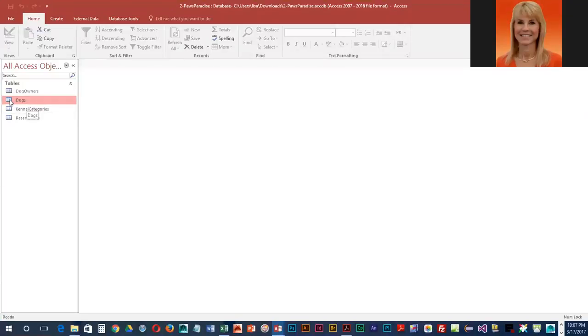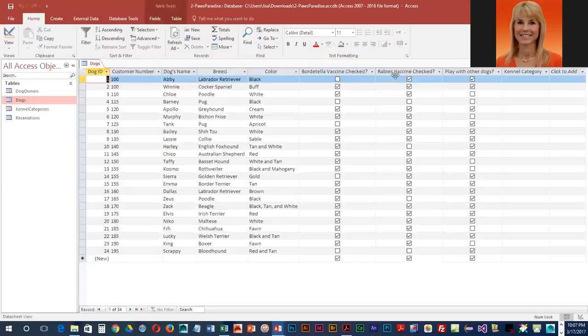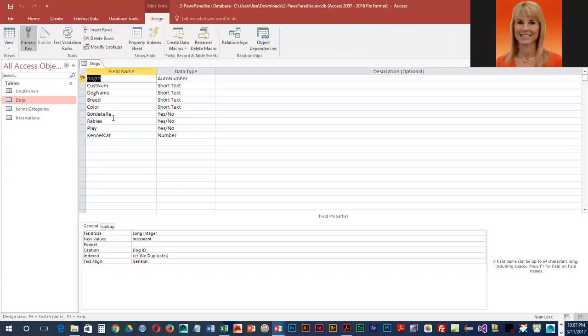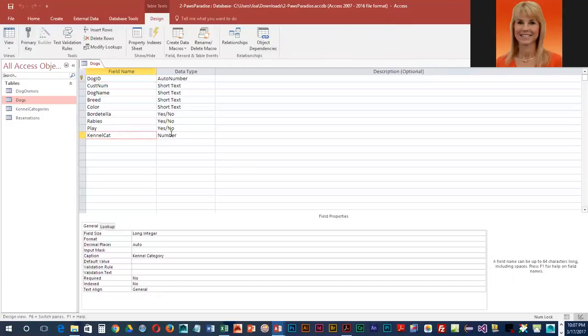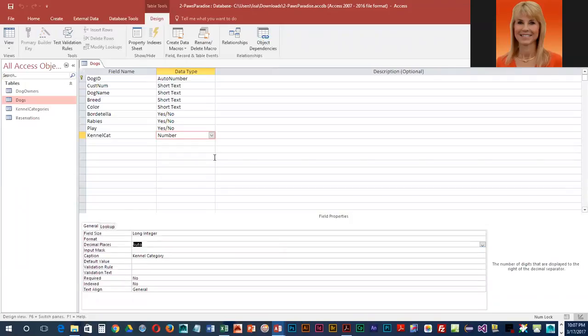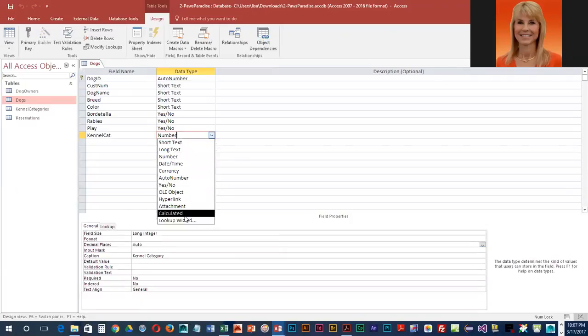All right, so we'll take a look at your lookups here. For dogs, what you have obviously is not working. First of all, when you create a lookup, typically the data type is short text. It shouldn't be number. And when I went in and looked, this table that it's pulling data from should be the kennel category table instead of the dogs table. So there really is not going to be a way to fix this. The only thing we're going to have to do is kind of redo this.